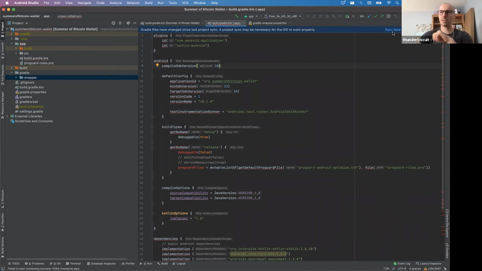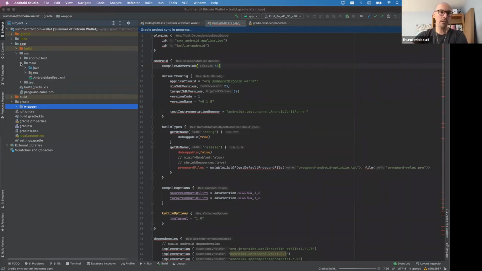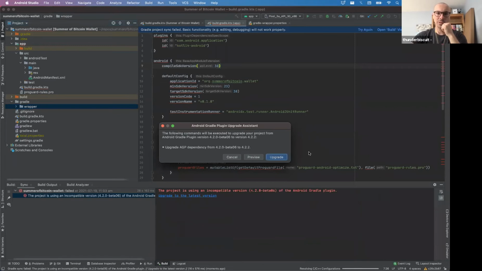Sync now. So we have these build Gradle files, and then if you go into the source code directory, you'll find the main. Yeah, we're gonna do that.